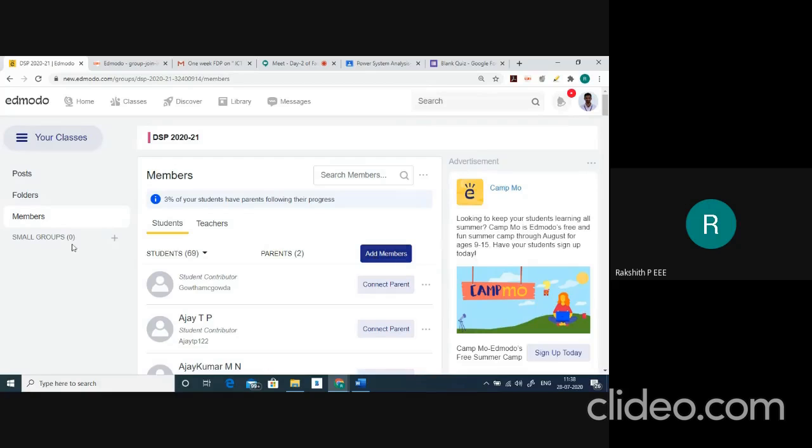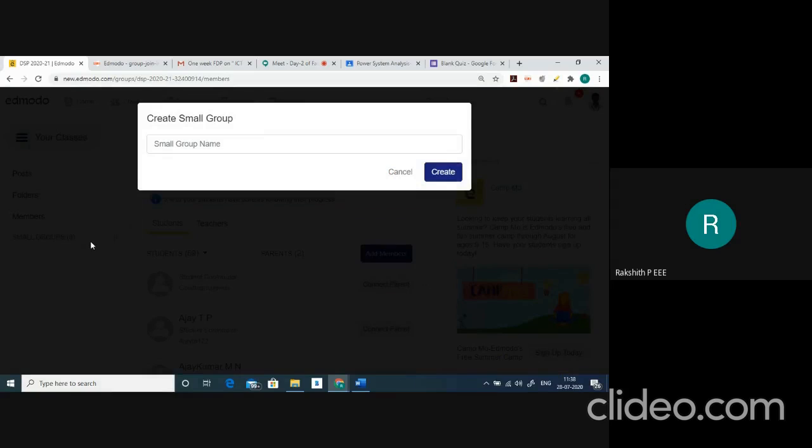And one more advantage in Edmodo is you can create small groups. As I already told, if you want to concentrate only on a certain set of students in a class, you can create a small group and you can post an assignment or quiz only for those particular students. Say for example, I'll select this.